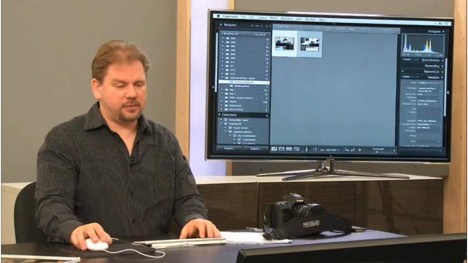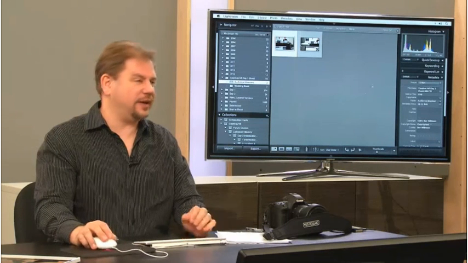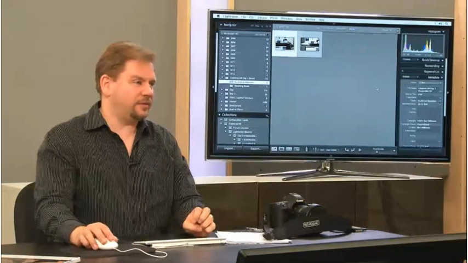Question from Lori Patrick. Which rendered preview selection is best for tethered shooting with a client? Which rendered preview setting? What do you mean by rendered preview setting? She says render preview selection is best.